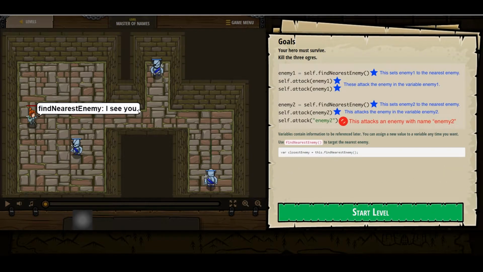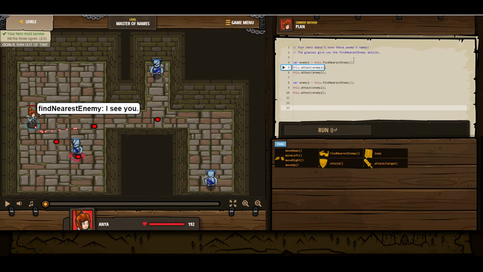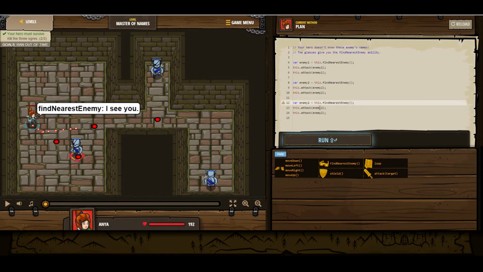Alright, find nearest enemy. This is going to target the nearest enemy to me, and then that way I don't have to worry about which one. If they have no names, I can just say, hey, the nearest enemy to me, kill it. So the way that this is laid out, there's a variable called enemy1, it's going to say, hey, find the nearest enemy. Then attack the nearest enemy twice. And then enemy 2 is going to be the nearest enemy after that, and do that. So what we need to do is the exact same thing for enemy 3.